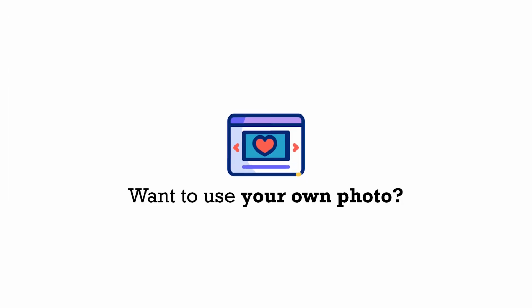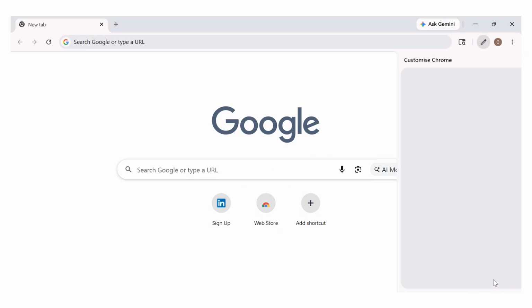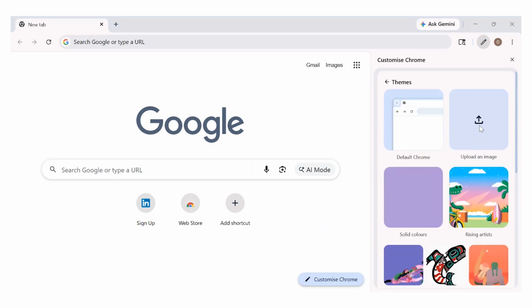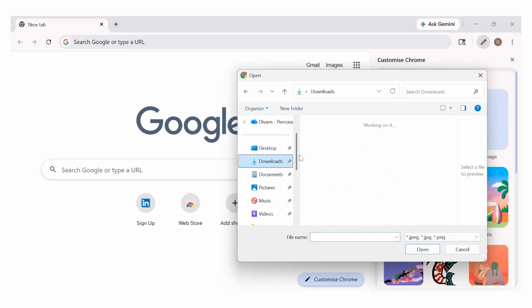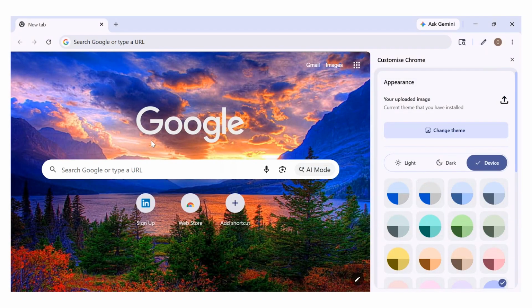Want to use your own photo? Make sure you're signed into your Google account. Then go to Customize Chrome, then Appearance, then Change Theme, then upload an image. Select a photo from your device, a travel shot, a family picture, anything you love. Click Open, and within a few seconds it appears as your new tab background.